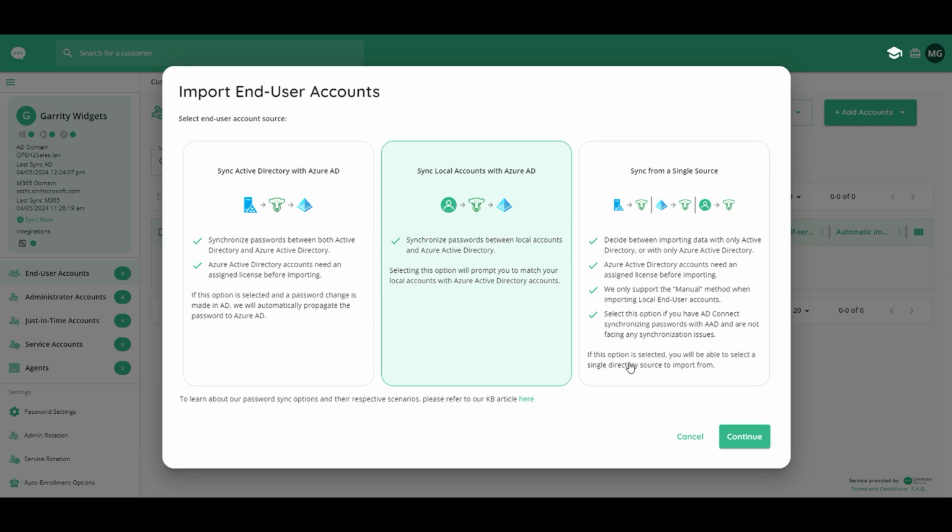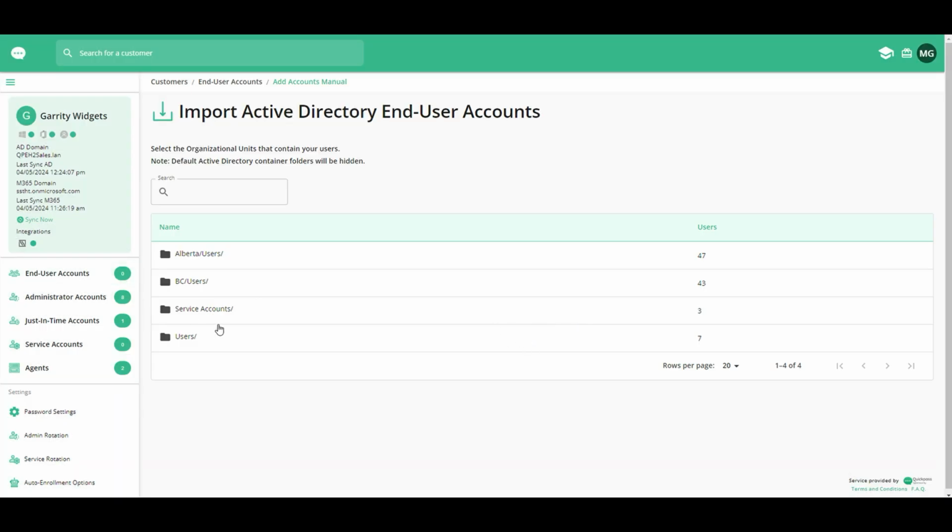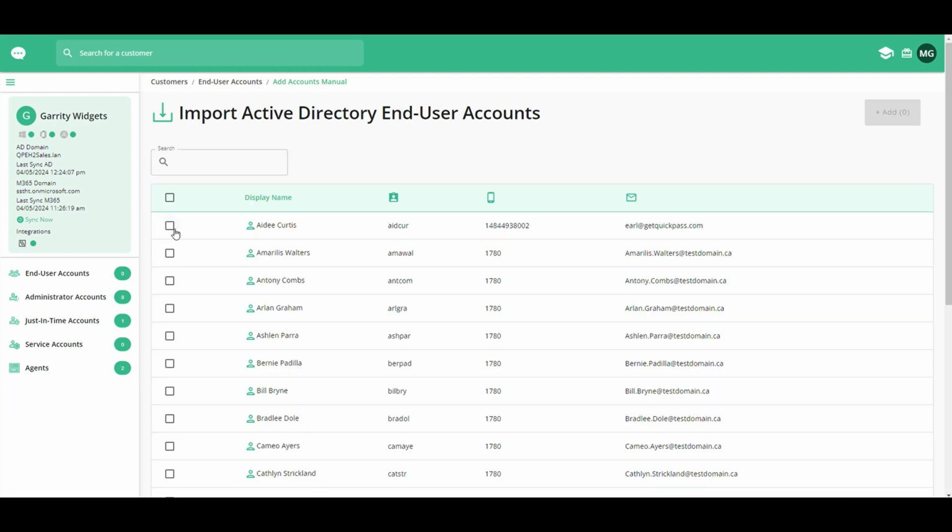We're going to start with syncing from a single source. On the next page, you'll select what source you're looking to import from. We'll start with Active Directory. Once you select Active Directory, you're given a list of all the different organizational units that exist on your domain controller. From here, you simply select the correct OU, select the user or users that you want, and then add.